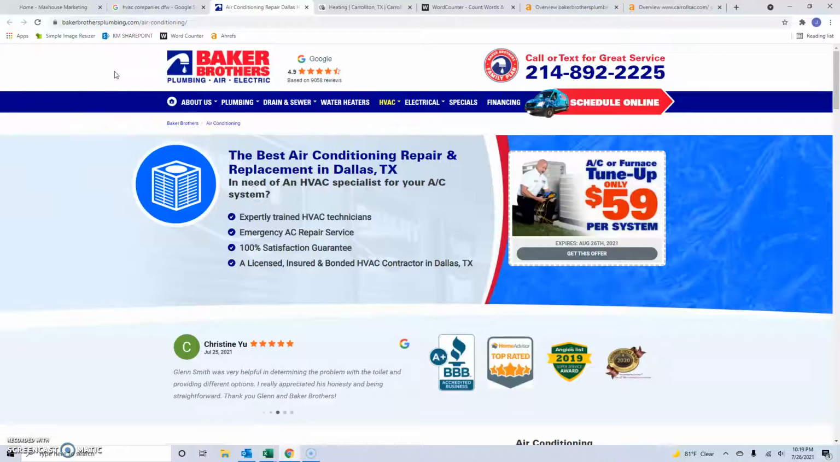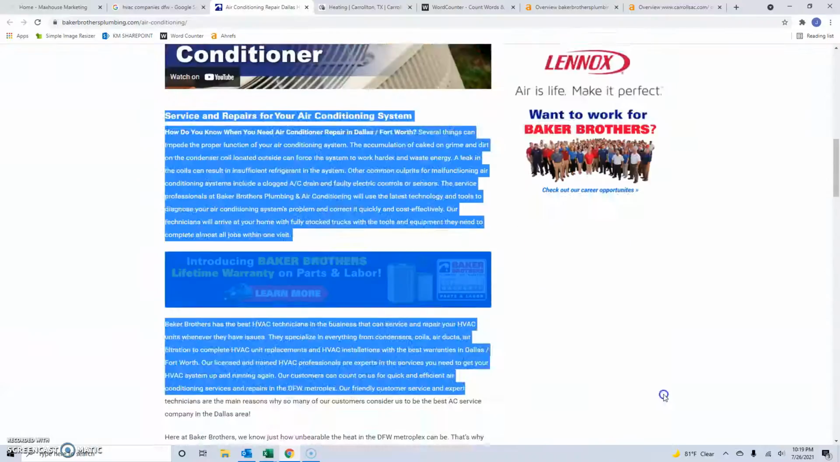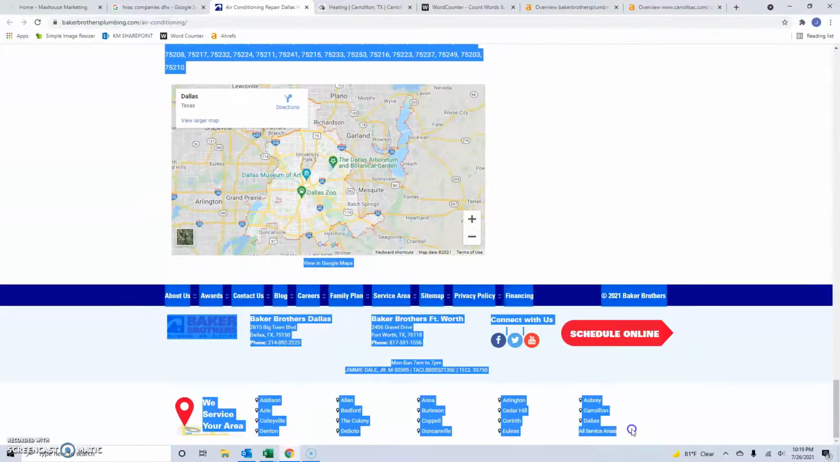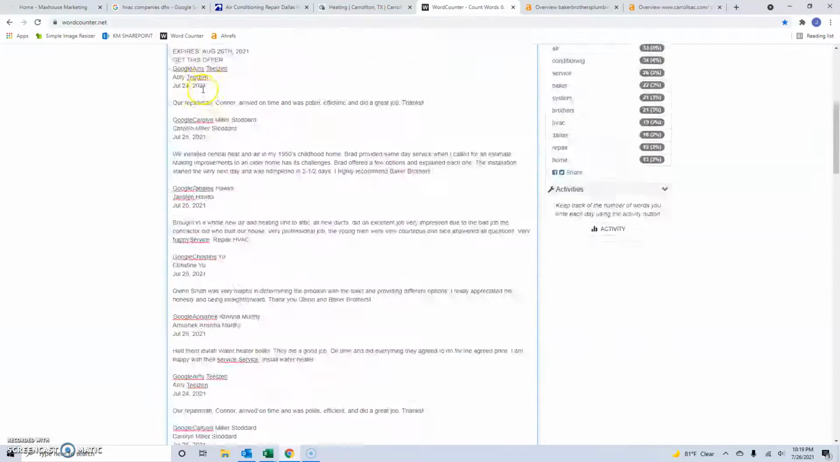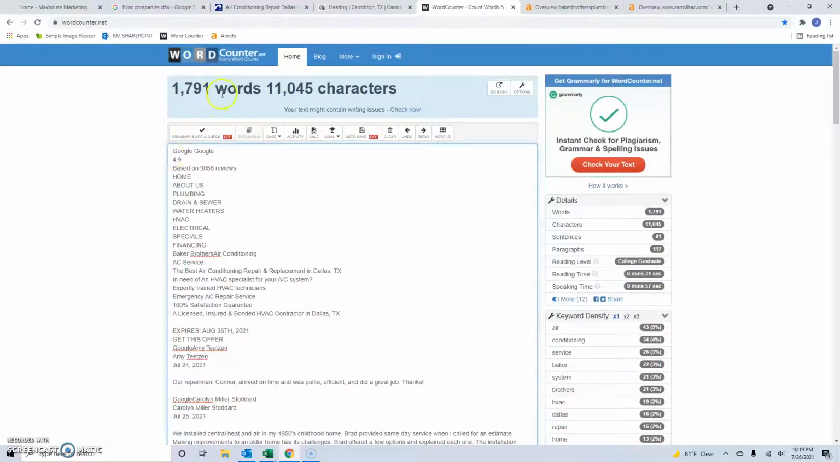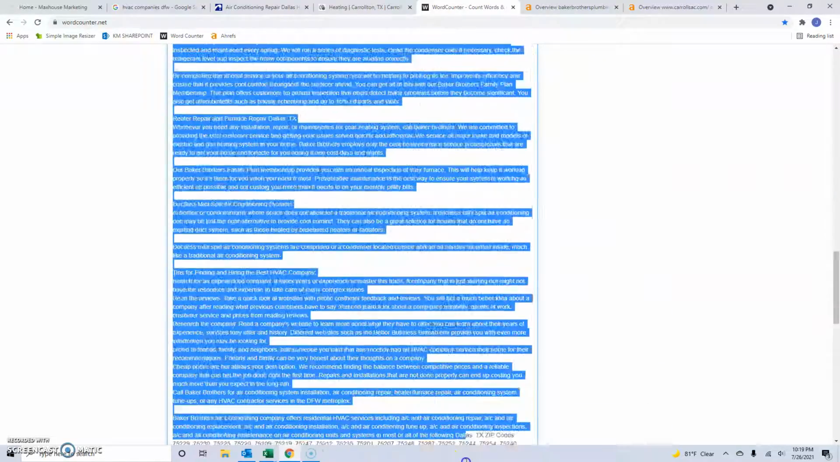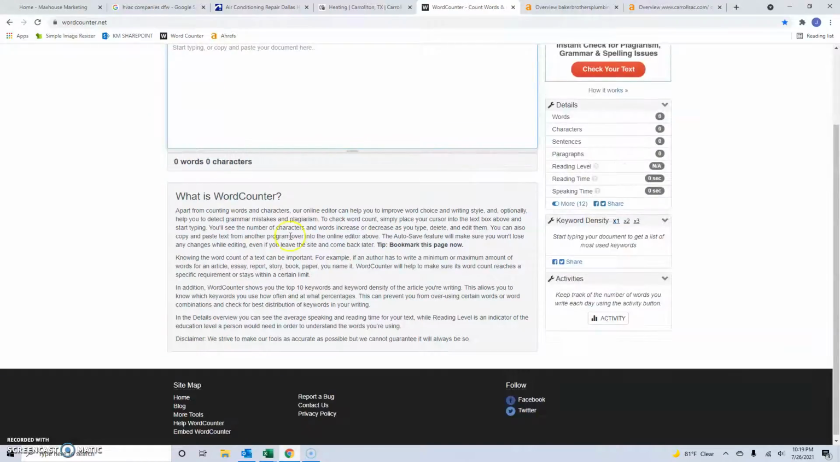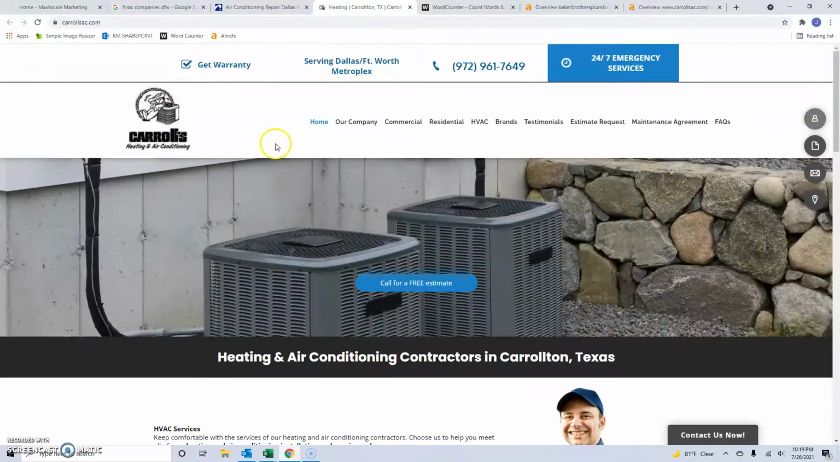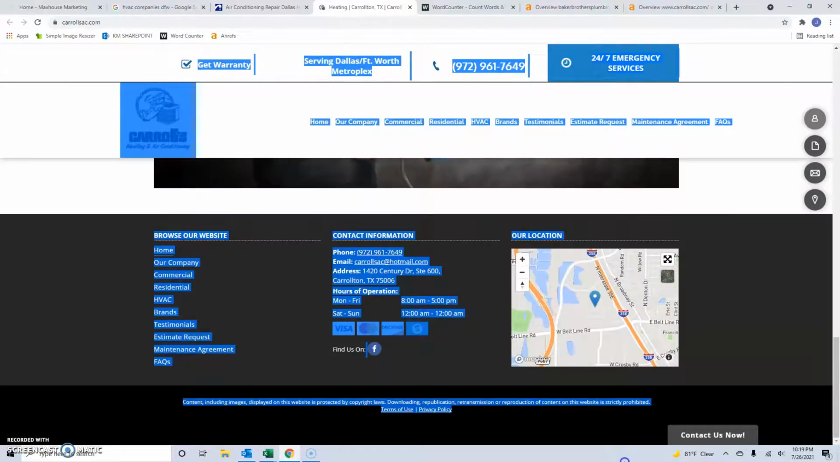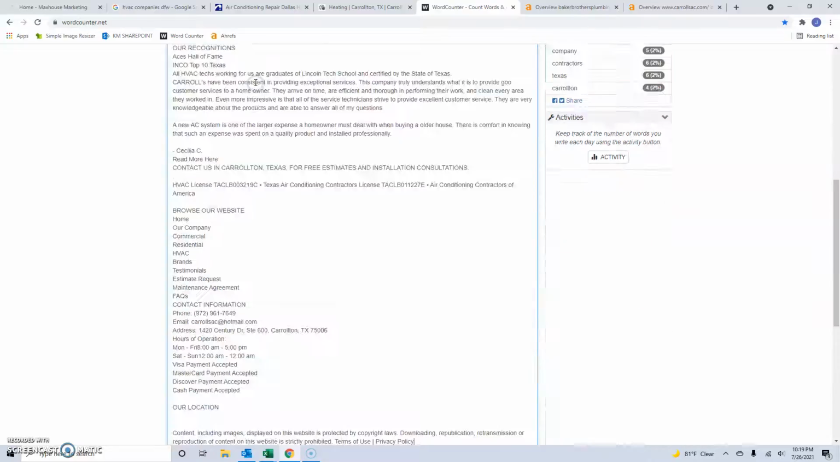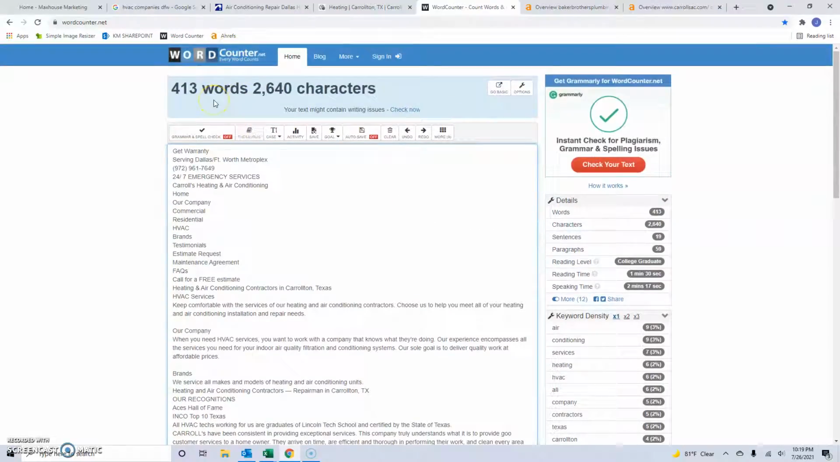Content is any wording or verbiage throughout your website. For the purpose of this, we're going to focus on the homepage specifically. So what I'm going to do first is grab everything off of their homepage, and place it into a word counter. And you can see they have about 1,800 words of content on their homepage. I'm going to do the same thing for you and grab everything off of your homepage and place that into the word counter. And you have about 400 words of content.